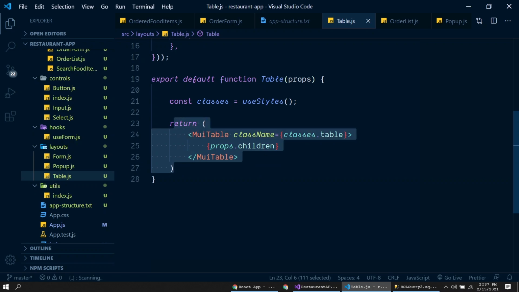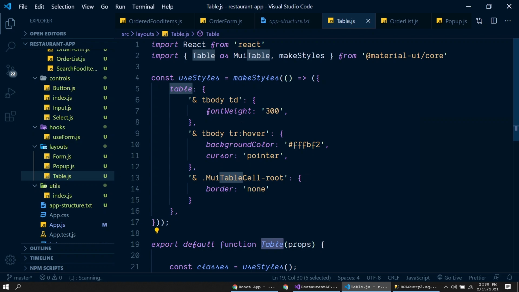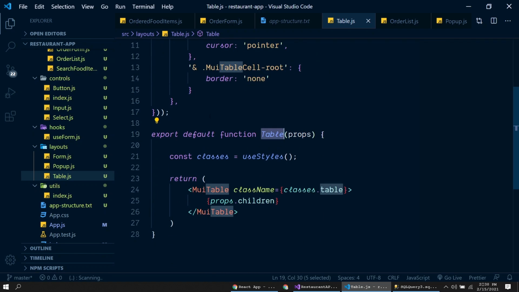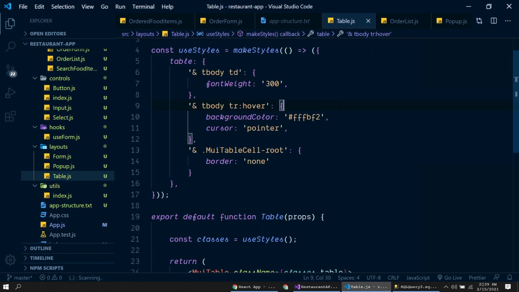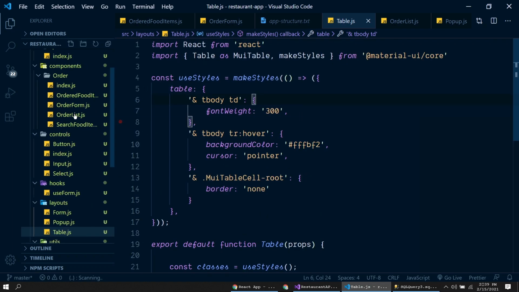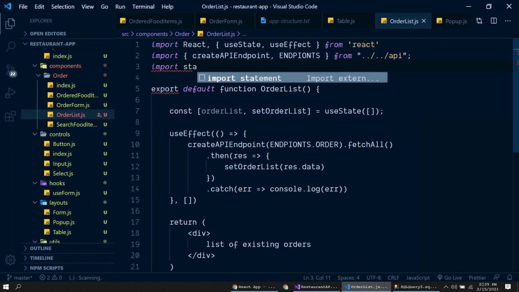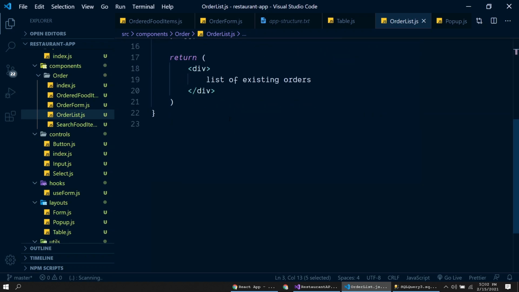From this component, we have just returned this table, and whatever we pass as children to this component will be displayed within this tag here. So with this Table component, we have just applied some styles. Now when we use this table across our application, these same styles will be applied. So here we have just created a wrapper for the table component. Now let's import the same here, in OrderList. Now let's use this table here.